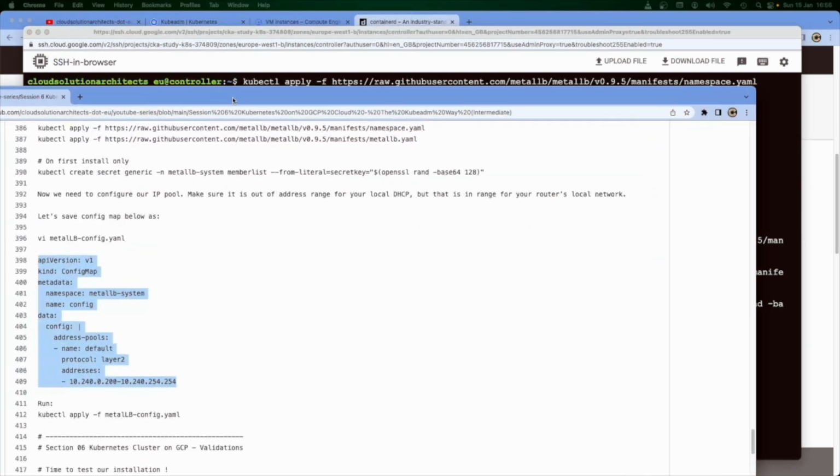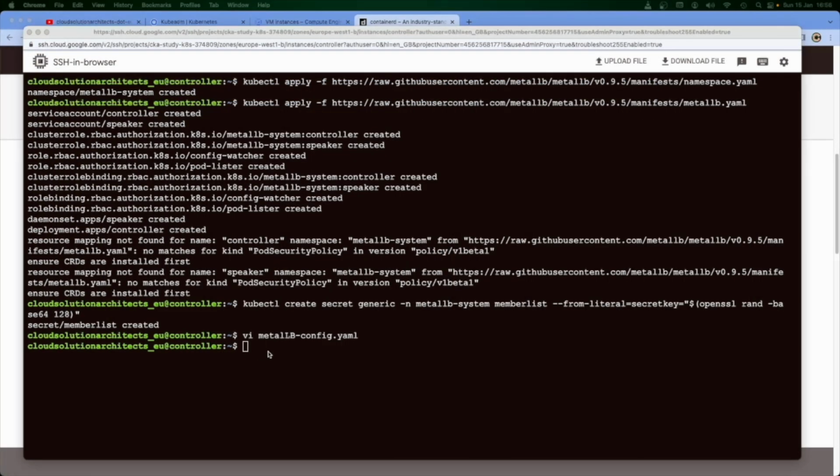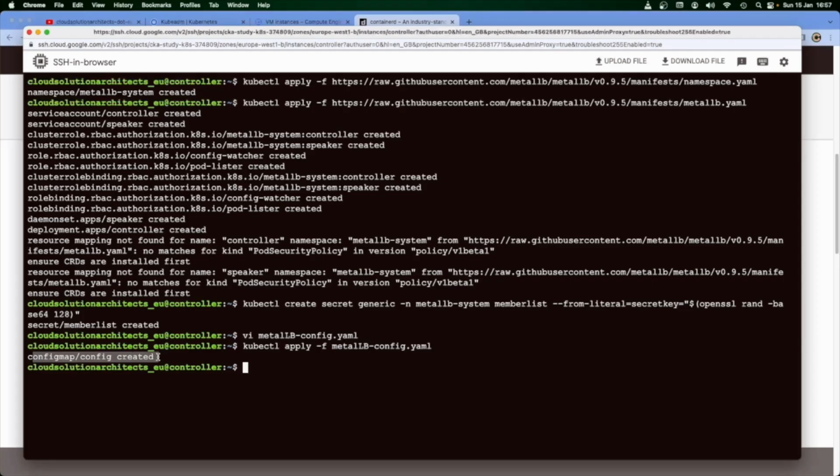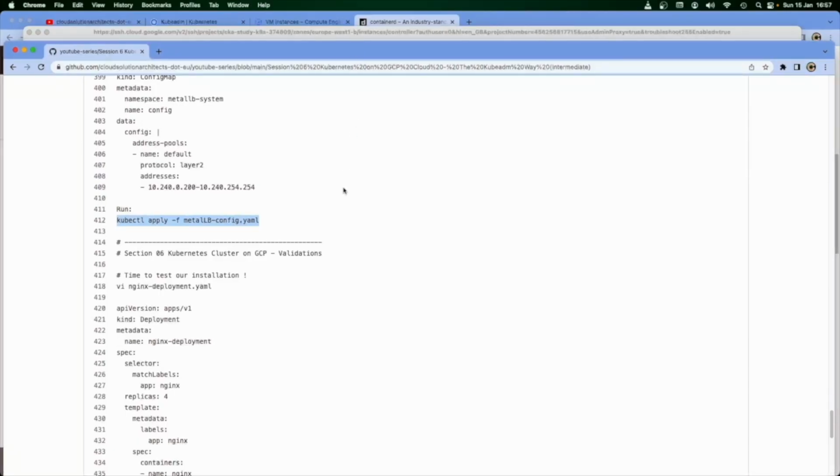So I've just created a config file here, and I've just copied that YAML file into that actual YAML file. So the last thing I need to do here, just for my load balancing, is actually create the config map for the load balancing.